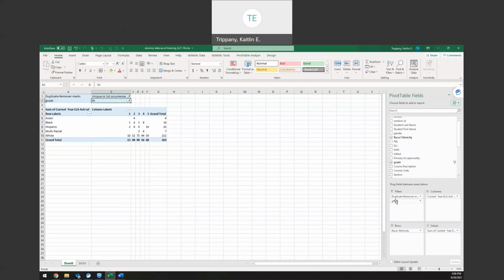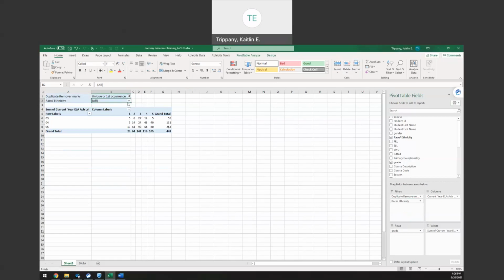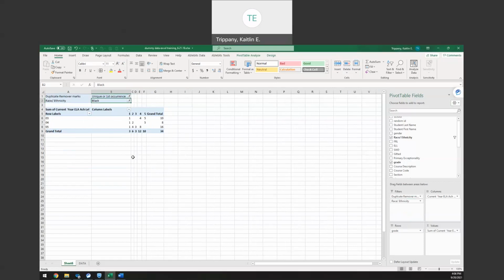Again, you could do it the other way as well. Say you want to look at all grade levels, but you only want to look at Black student performance. You could filter on Black, so then you're looking at all 3 grade levels, and only Black student performance. So the filter allows you to simplify your data a little bit. You can use that interchangeably.